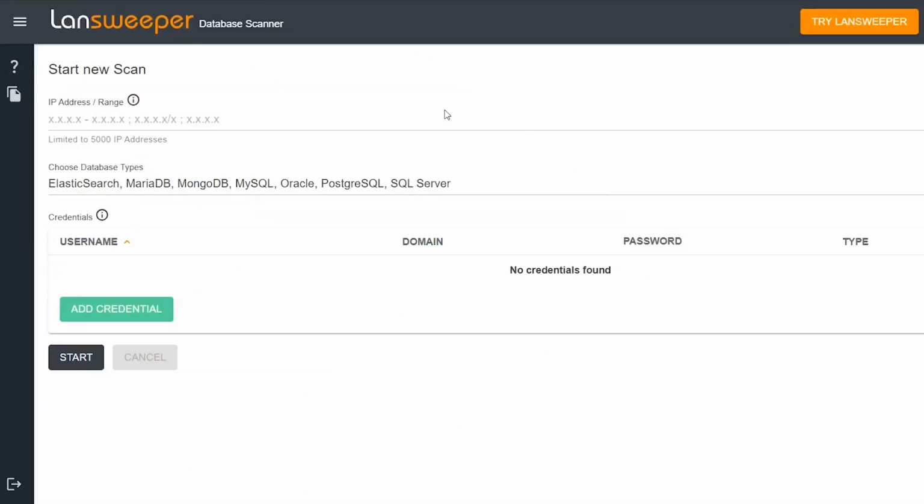So this is the database scanner. This is a free tool by Lansweeper, and guess what? It scans your databases on your network. So let's get started. What we can do here is specify the range that we want to scan. Now, I can just start with my local host.